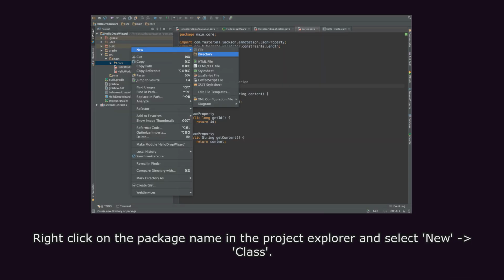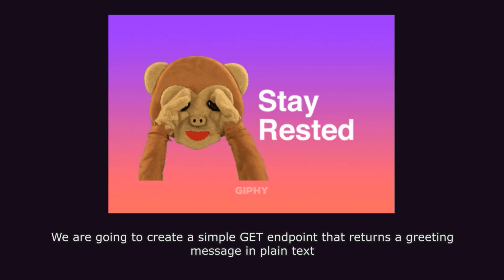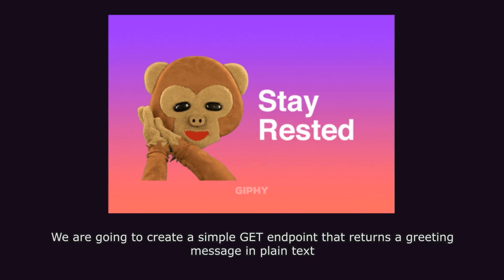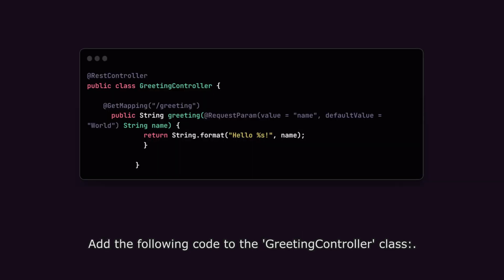Right-click on the package name in the Project Explorer and select New Class. Name the class GreetingController. We are going to create a simple GET endpoint that returns a greeting message in plain text. Add the following code to the GreetingController class.